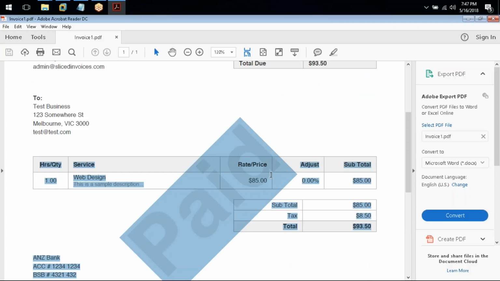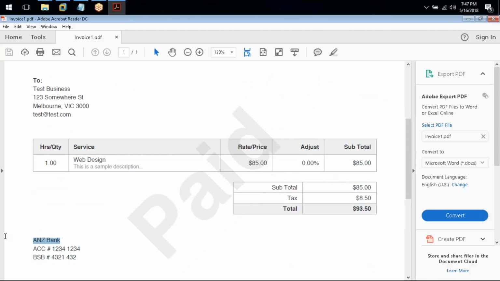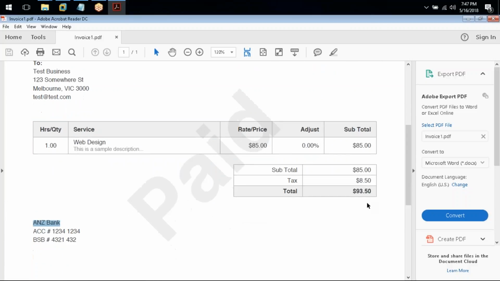Your table, you can see over here in the background, a logo is coming up. That is also an image. It belongs to ANZ Bank. Oh, I didn't see that. So this is how a PDF will look.